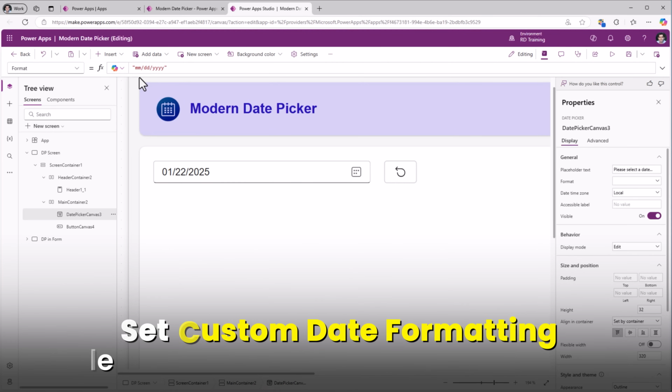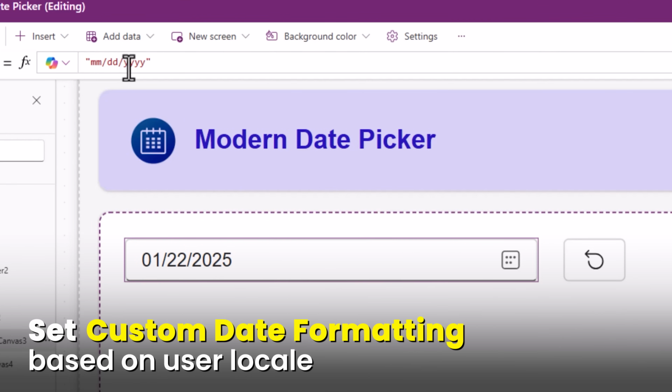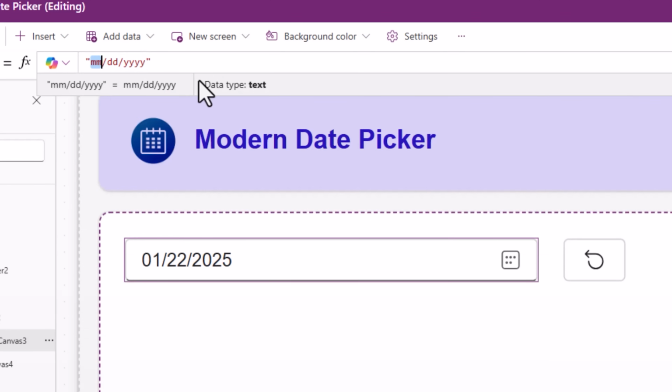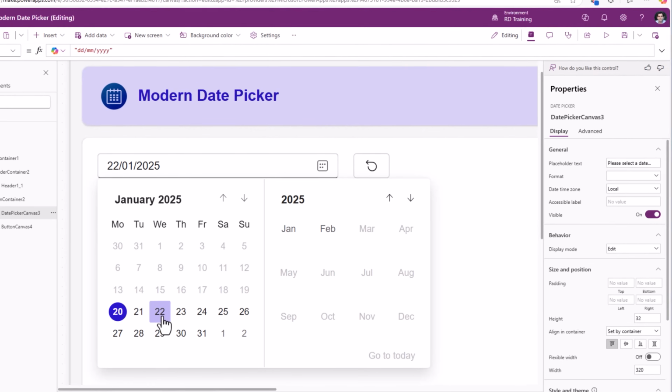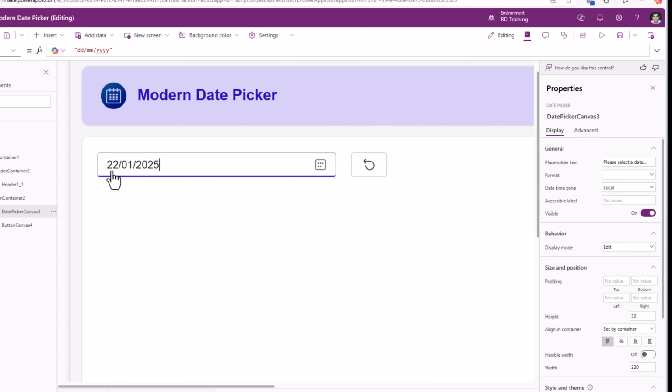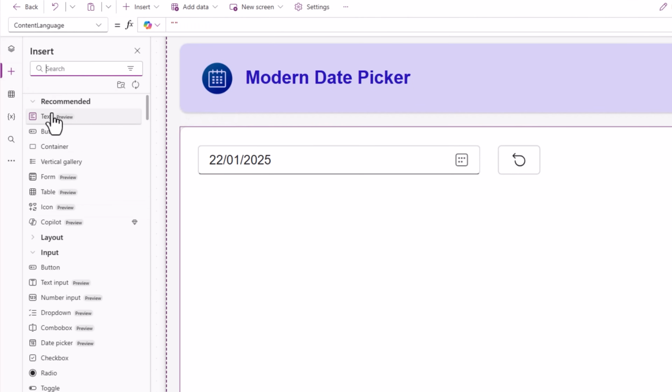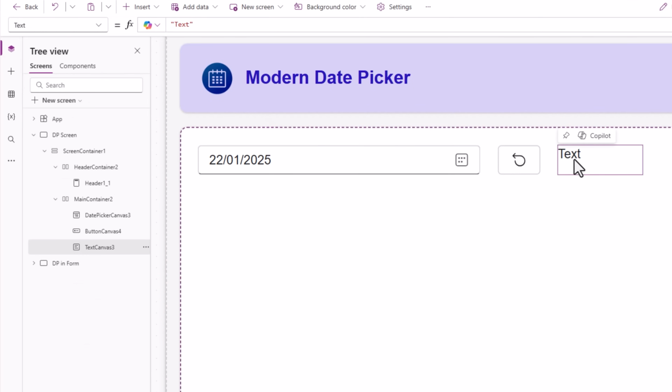Now currently the format month, date, year is accurate for United States, but for United Kingdom, it's day, month, and then the year. Look, I'll pick the same date. Day first, then month, then year. Now, how do I change the format dynamically depending upon the browser locale of the user? Let's add a modern text control.